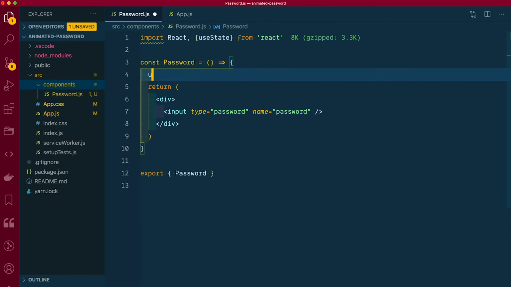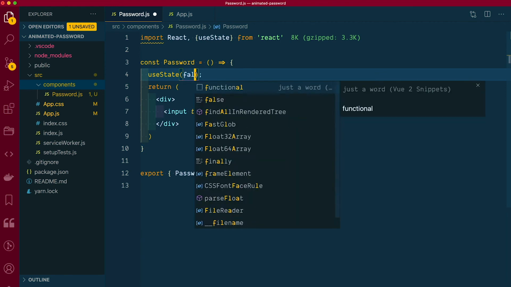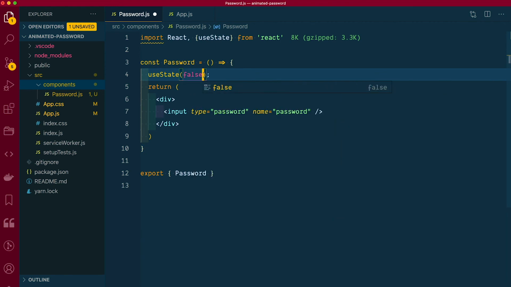If you've never used state before, hopefully this doesn't get too confusing, but bear with me. You got this. Okay, first, above our return statement, we're gonna call useState. Next, we can pass useState a default value. So we're gonna pass it false. By default, we don't want our password to show.